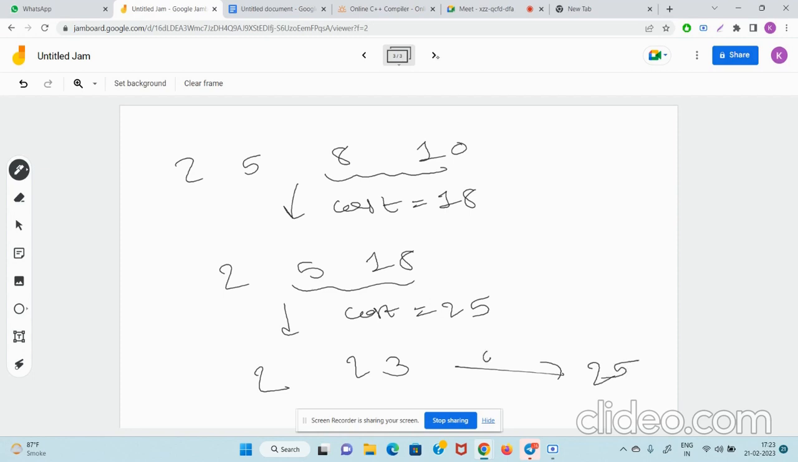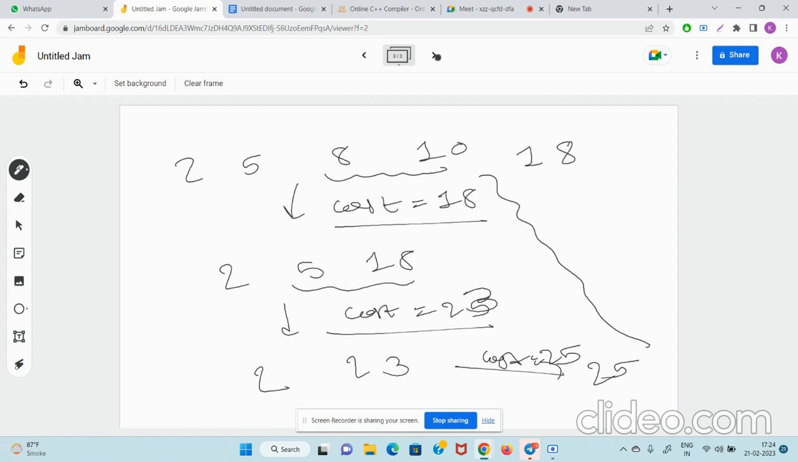Guys, I wrote this incorrectly. It should be 23, because 18, 19, 20, yeah, 23. The cost of doing this is 23. The cost of doing this is 18. And adding 2 and 23, the cost of doing this is 25. Guys, what is the total cost if you do it this way? 18 plus 23 plus 25.